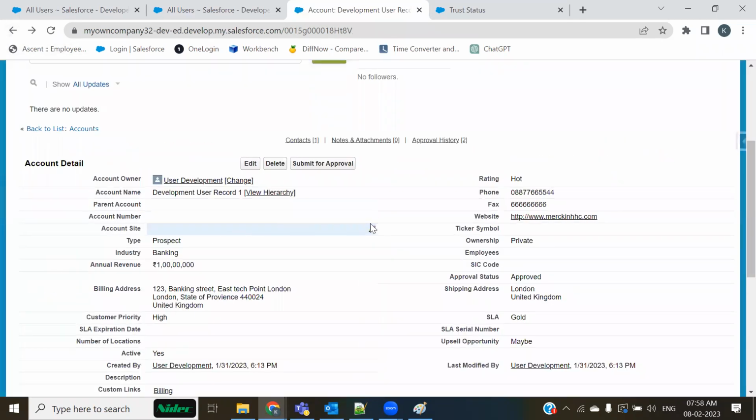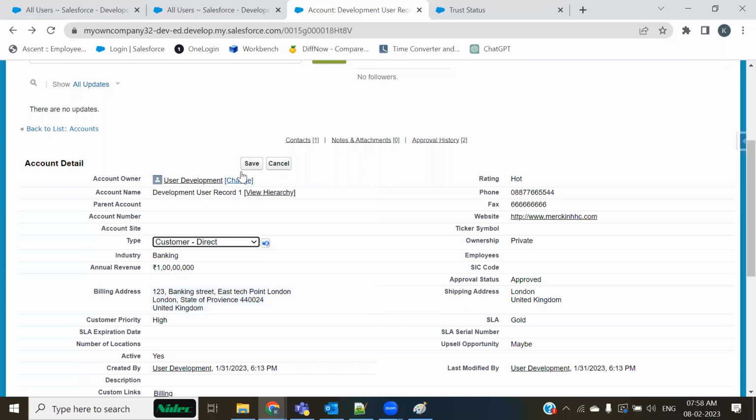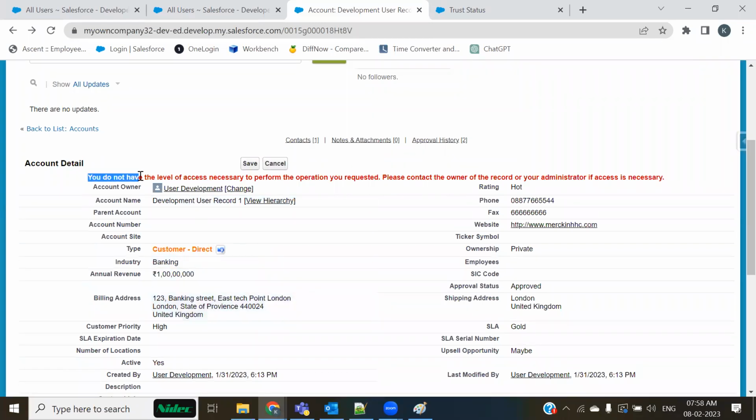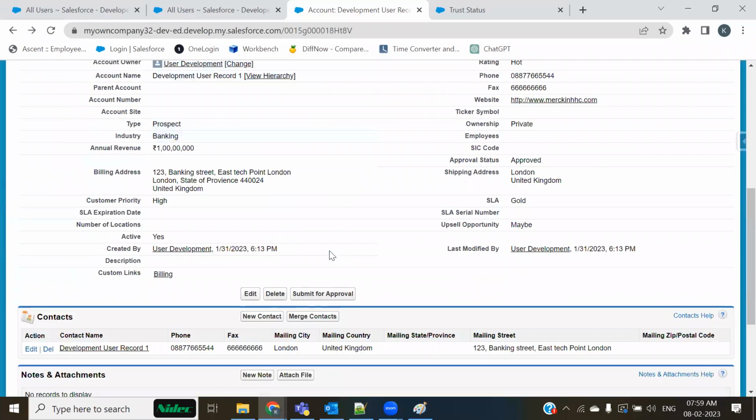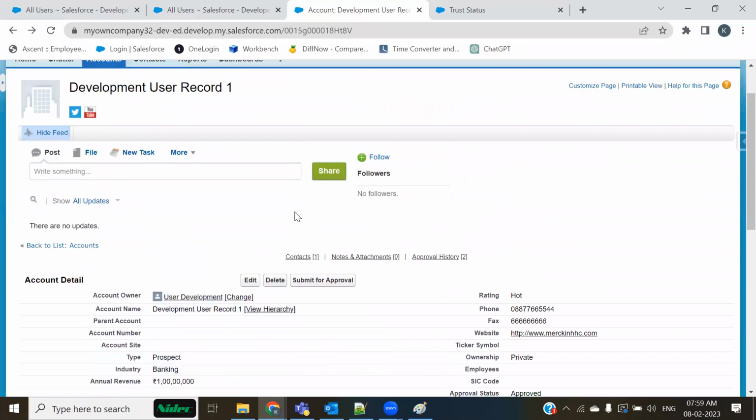If you try to perform inline editing, this symbol is for the inline. For example, he would try to make it customer direct. And now if you try to save it, you do not have the level of access necessary to perform the operation you requested. All right. So this means he cannot do any sort of editing, whether it's inline editing or trying to edit from the edit layout. He can only see the record. He cannot make changes anywhere in the records, right? That is what it means, first of all, by the manual sharing, and second, read-only access.